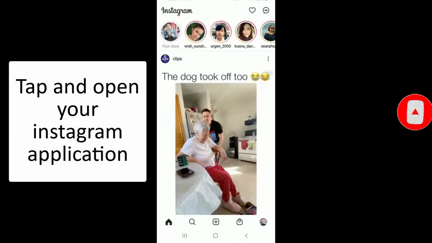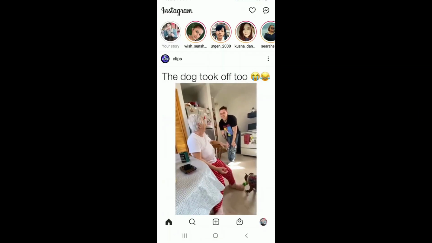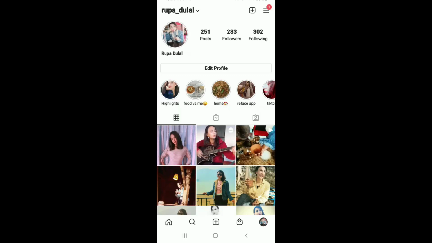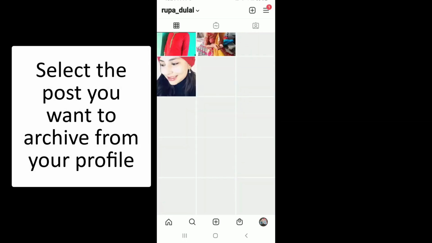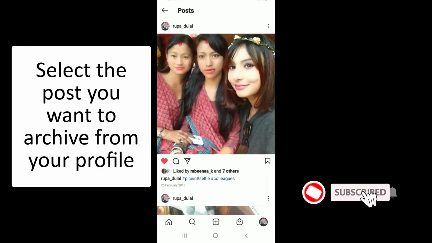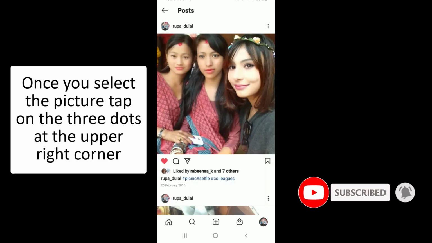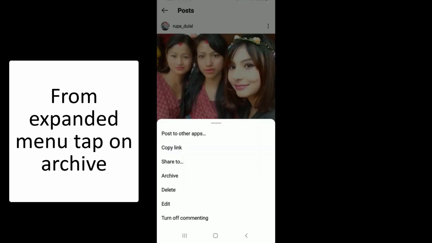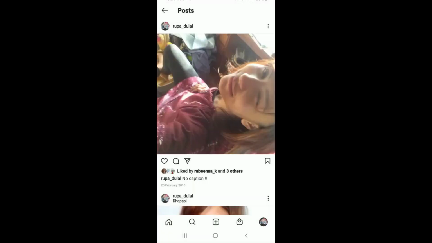Tap open your Instagram application, and once you're on your home screen, tap on your profile picture at the bottom right corner. Once you reach your profile, select the post you want to archive. Once you select the picture, tap on the three dots at the upper right corner, and from the expanded menu, tap on Archive. Now with this, you have archived a post on Instagram.